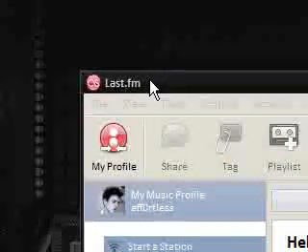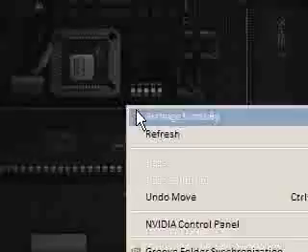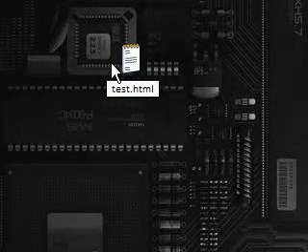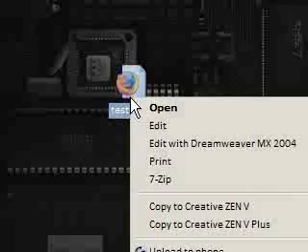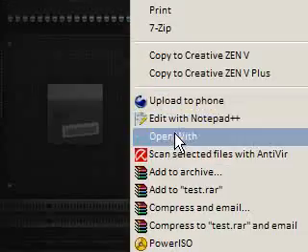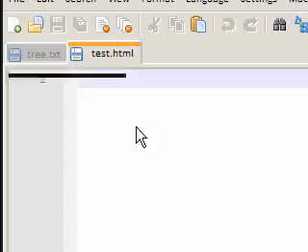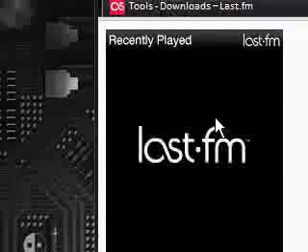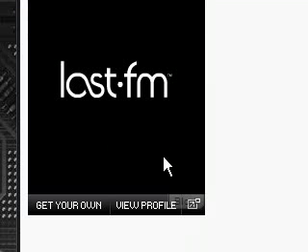I'm then going to make a HTML file on my desktop. I'm just going to call it test.html. Yes, and then I'm going to edit it with Notepad. Notepad++ will do. And then I'm just going to paste the code in. I'm going to save it, quit the program, and then when I double click this, it will load up my recently played. Now I don't think it will load it up now because I haven't recently played anything.